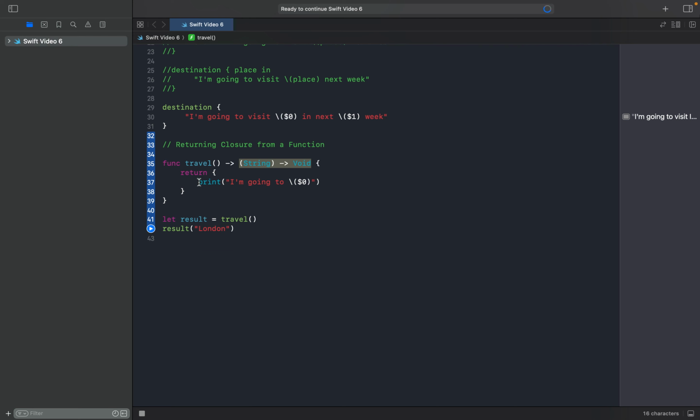This closure will be returned to this result, and in this result, it is a closure now, accepting one parameter, and we are providing London. Then this execution will happen. This London will be replaced here and we'll get the result as "I am going to London".